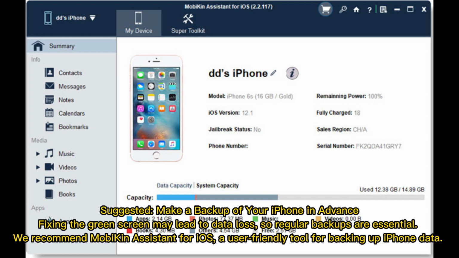Then swipe up on all app previews to close them. Suggested: make a backup of your iPhone in advance. Fixing the green screen may lead to data loss, so regular backups are essential. We recommend Mobikin Assistant for iOS, a user-friendly tool for backing up iPhone data.